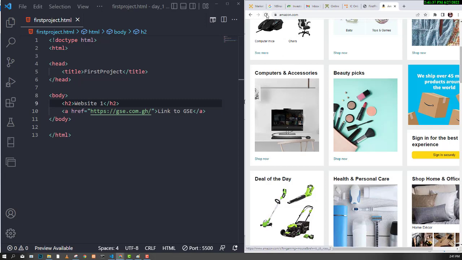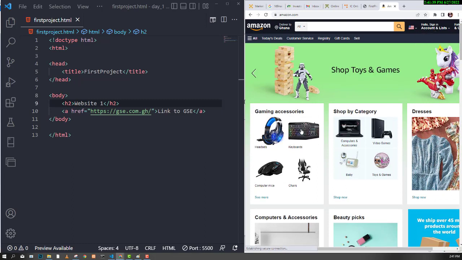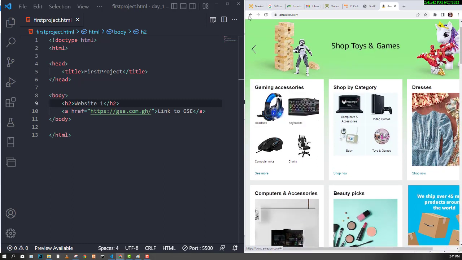My network. What is wrong with my network? Let me refresh the browser again. The browser is not refreshing.